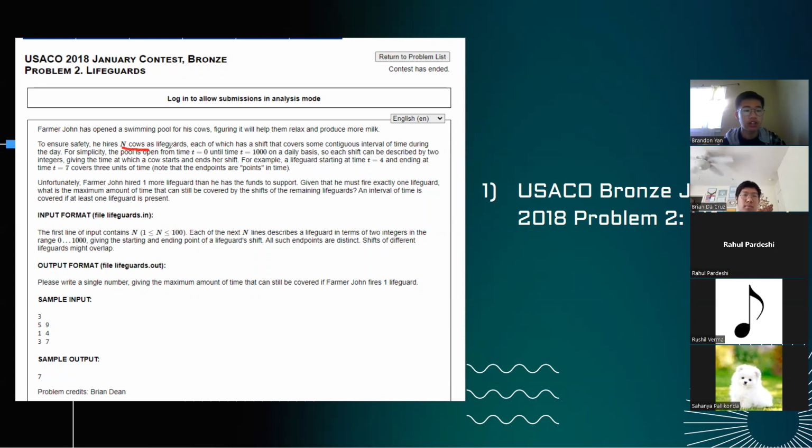So there's n cows hired as lifeguards, and the pool's open from 0 to 1,000. Each shift is defined by two integers: the starting time, and the ending time. If it's from 4 to 7, then that covers 3 units of time, for example. So we would just do b minus a, and that would give us the total amount of time of that interval.